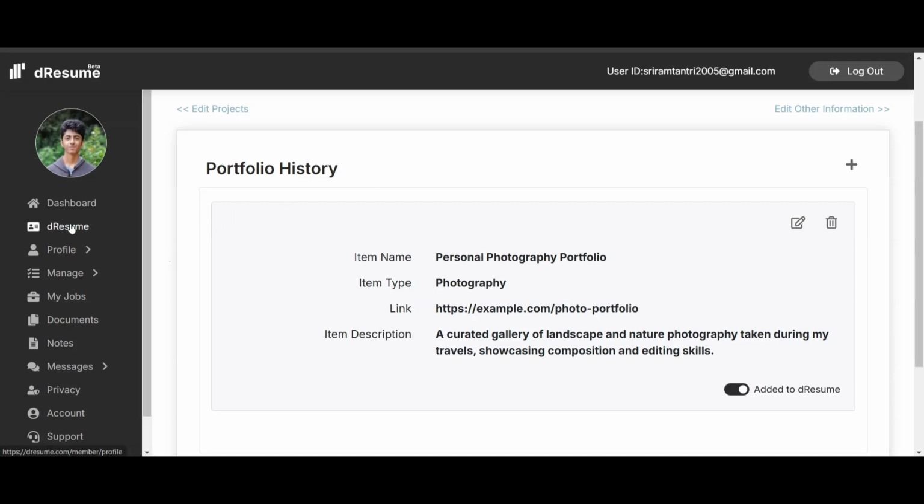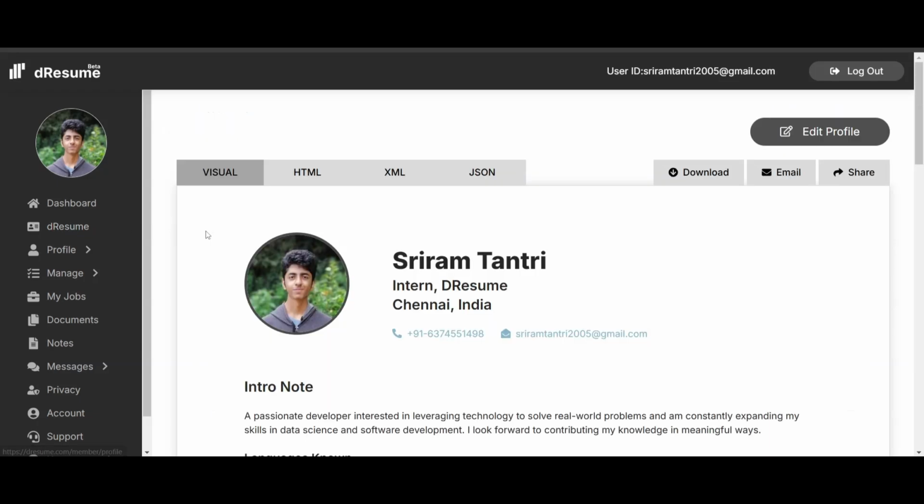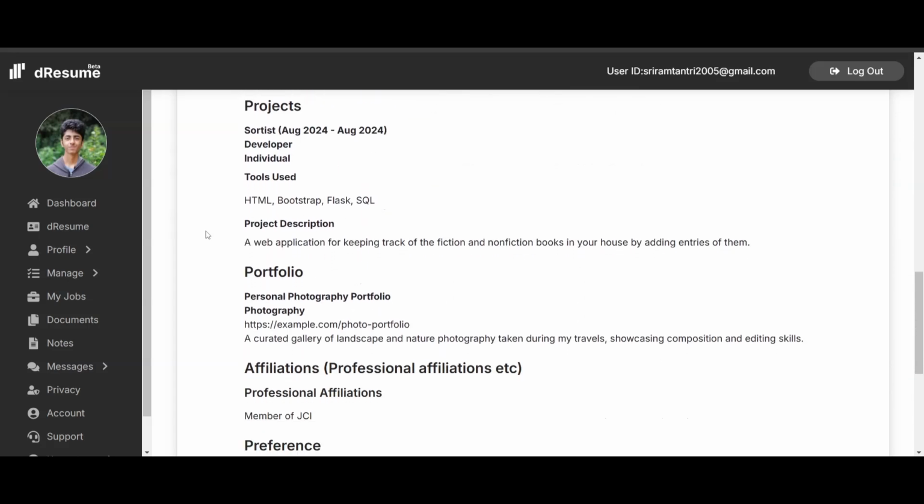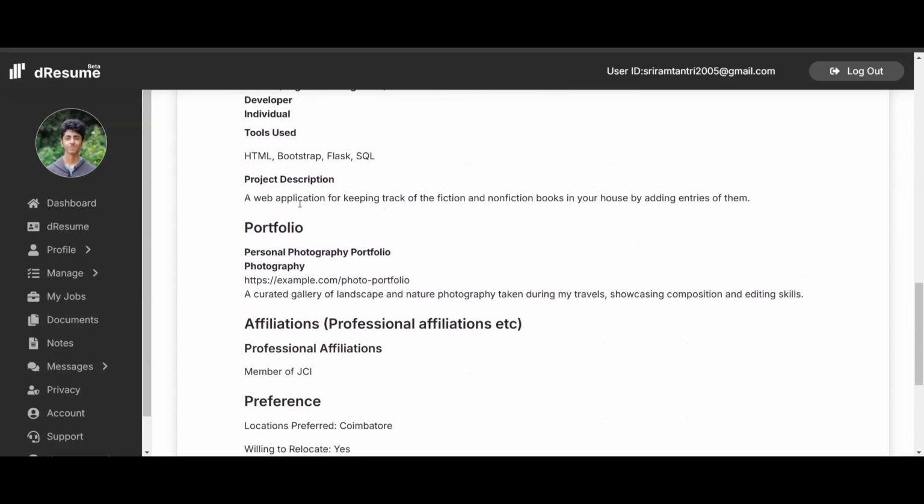Now, let's see how this looks on your public dResume profile. As you scroll down, you can see that there's a portfolio section over here, and whatever we've added as details is mentioned over here.